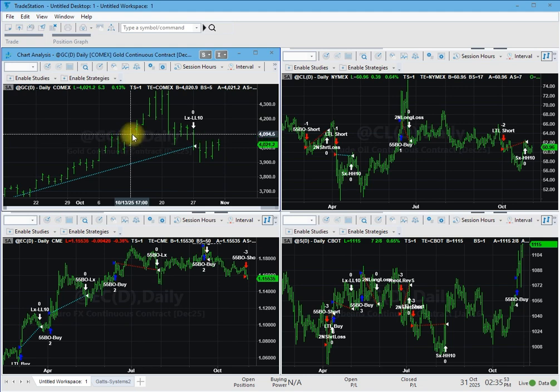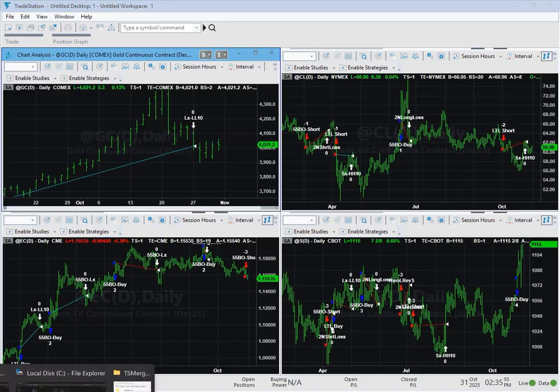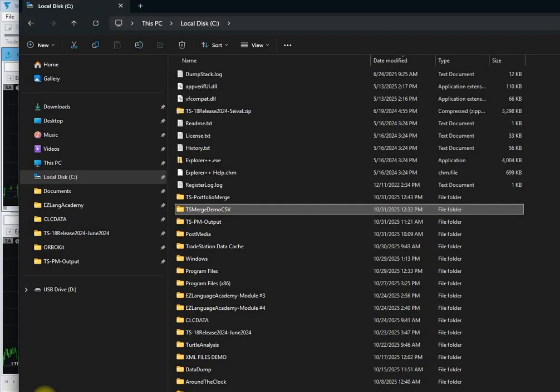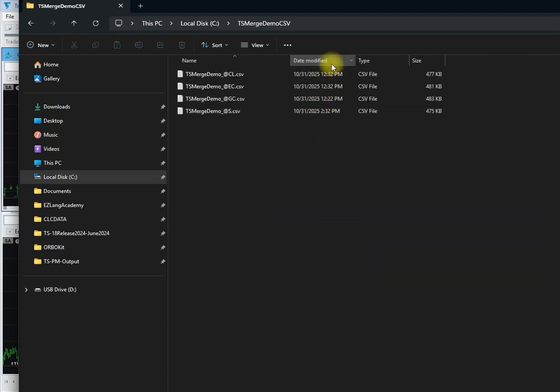So if we go over here back to our Finder, or our Window Explorer, sorry, that's an old Mac thing, the Finder. If you open it up and you do date modified, you'll notice that this one was just modified at 2:32, which is what time it is right now. And we can go ahead and take a look at it.